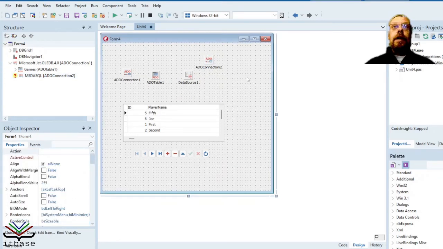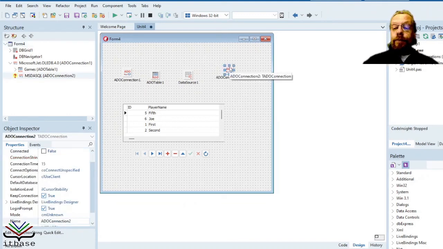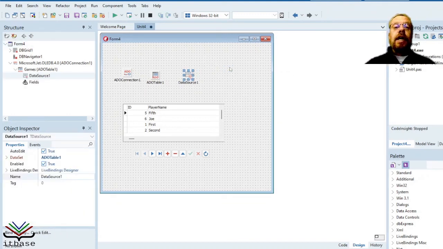All right, that's the basic process for establishing a connection. And just as a side note, how to install the drivers that you need to be able to work with Microsoft Access from versions 2007 until current version.